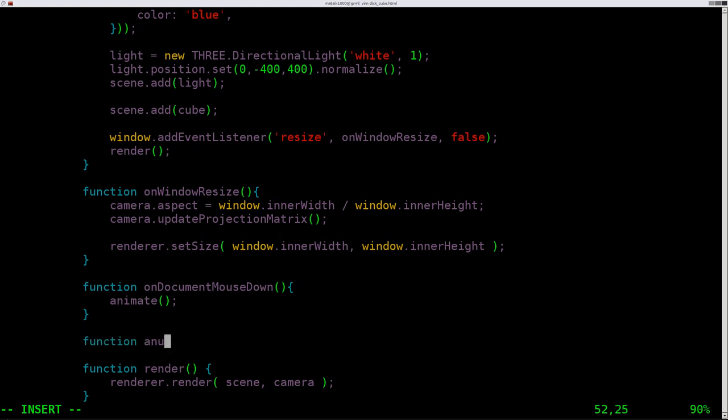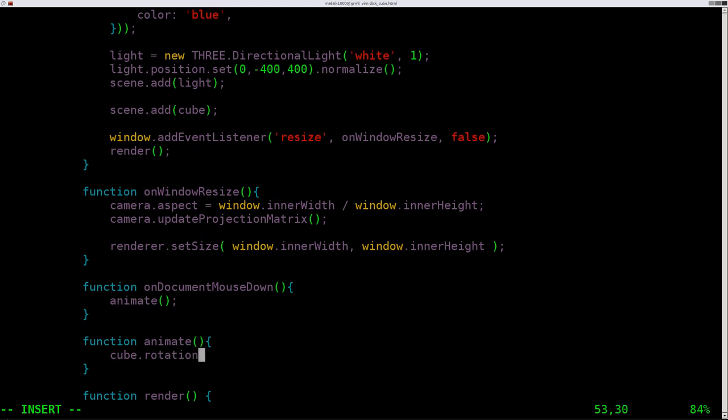I'm going to create a function animate. Inside this animate function, we're just going to find our cube and set its rotation on the y-axis in this case. We're not going to set it to a particular value; we're going to add to what it already equals. So we'll say plus equals 500, so we'll move it 500 degrees of rotation. Well, not necessarily degrees, but units of rotation. And then we're going to render it. If we don't render it, it will move it, but we will never actually see that render happen.